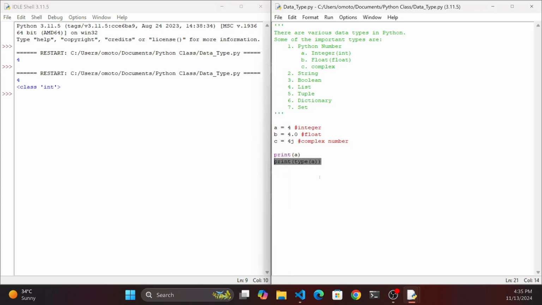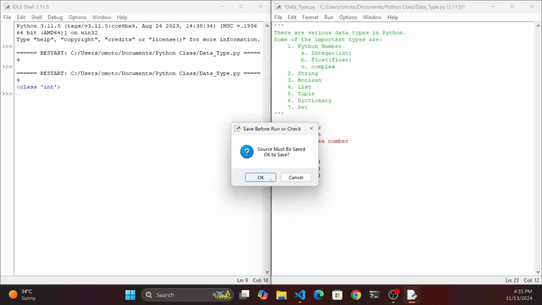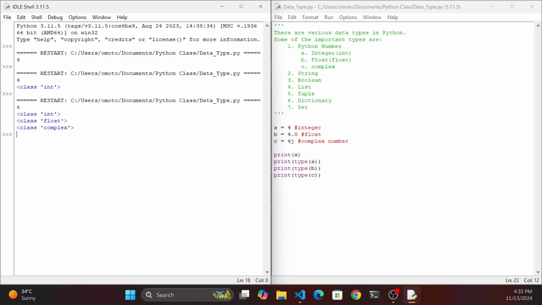Now let's do the same for b. Instead of retyping, I'm just copying, and also doing it for c. Let's see the values for b and c also. Run module. So the first one, a, is integer, b is float, and c is complex. These are the first data types we have: integer, float, and complex.